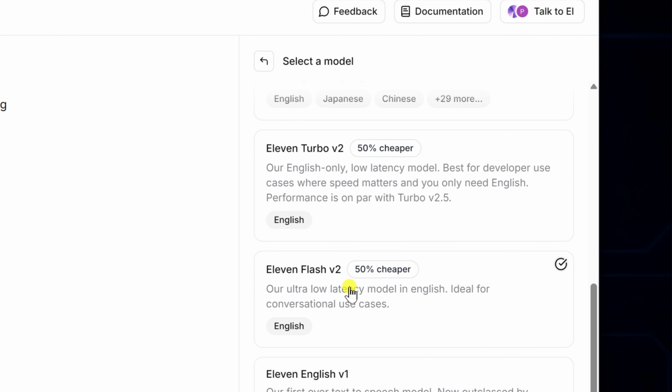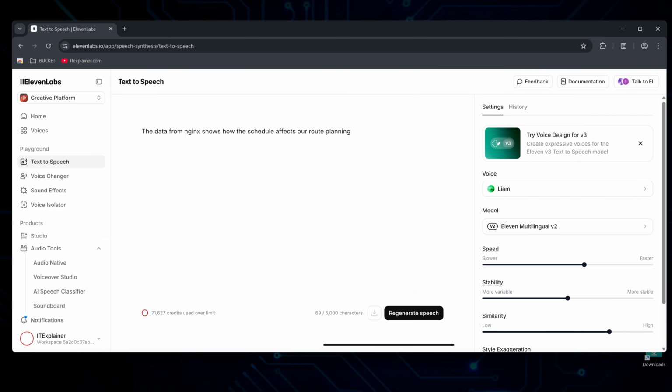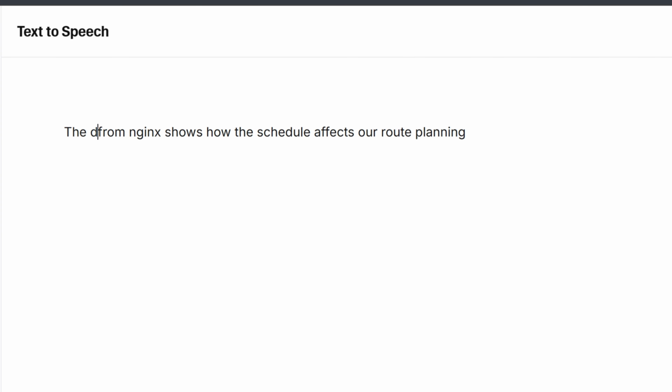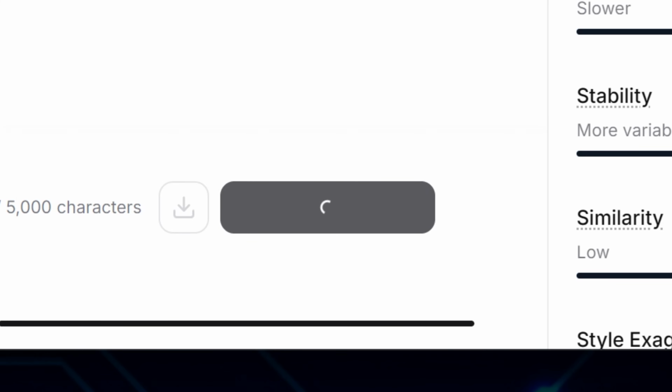If you prefer using the newer models like 11 Multilingual version 2 or Flash version 2.5, you need to use phonetic spelling tricks instead. Change data to "day-tah" using dashes. Change nginx to "en-jin-ex". Generate this version and test if the phonetic spelling works for your chosen voice.